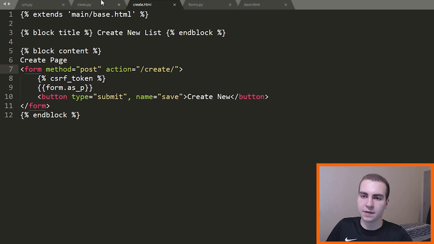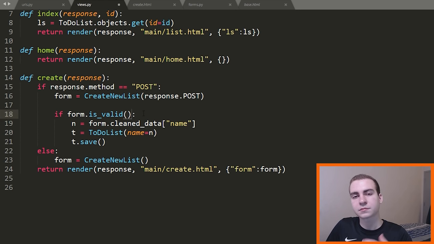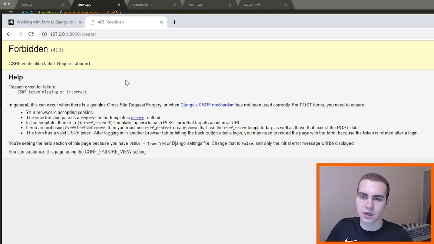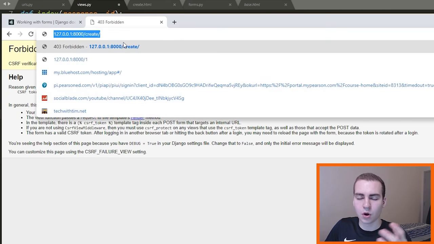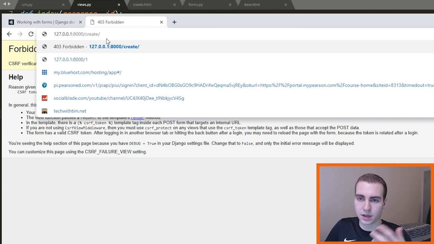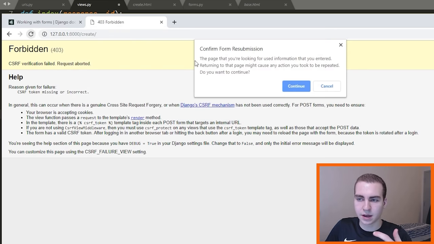If they do, then is_valid will return true. If they don't, it will return false. And obviously you were seeing that it was telling us what was wrong with all of the different fields when it was incorrect. So let's go back to create now.